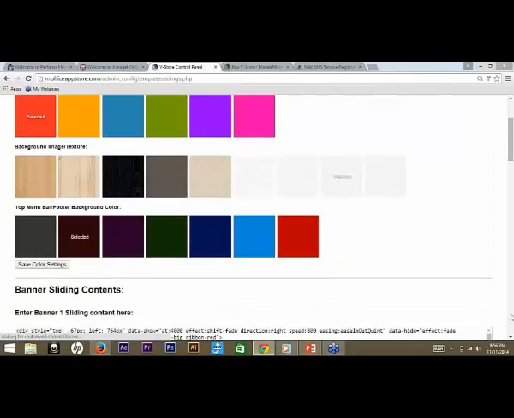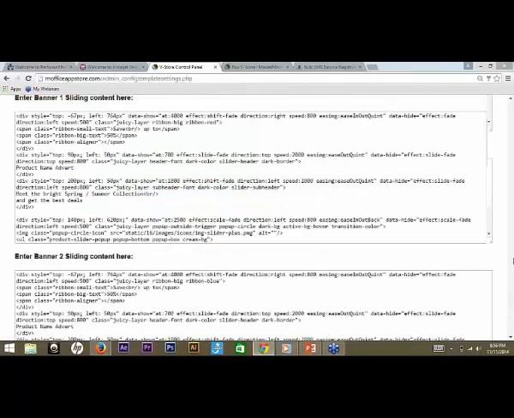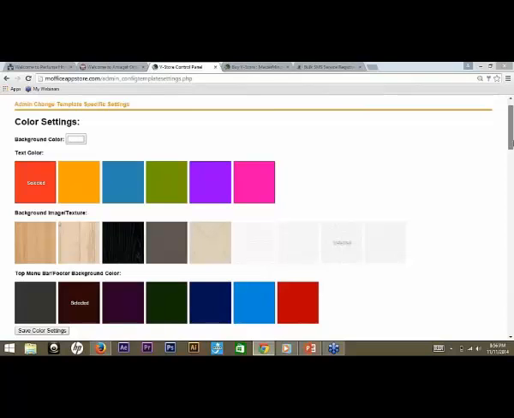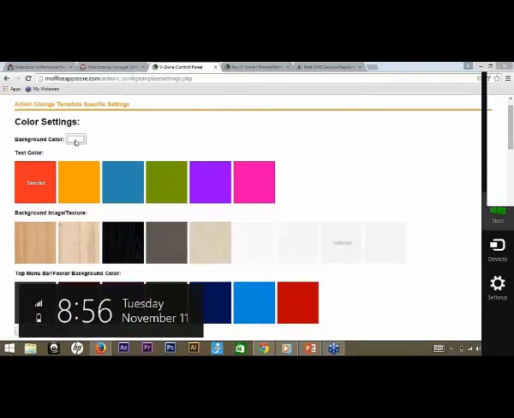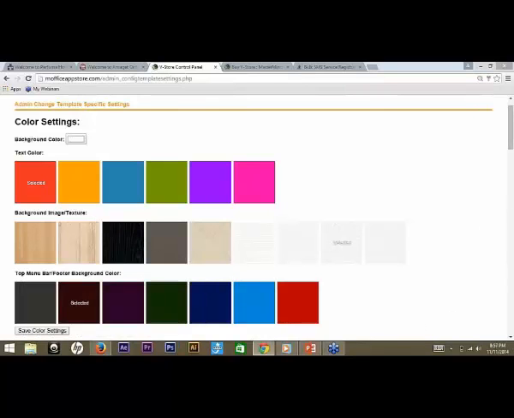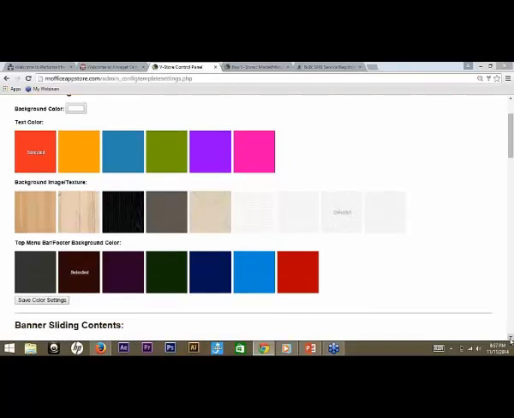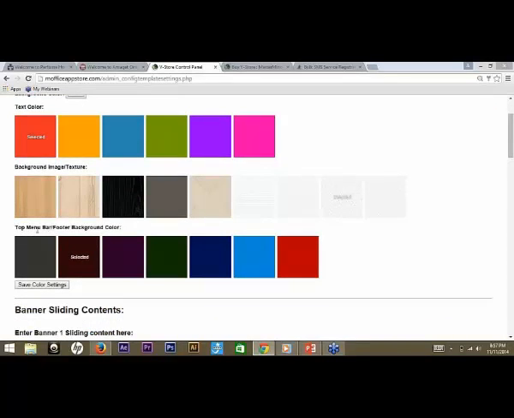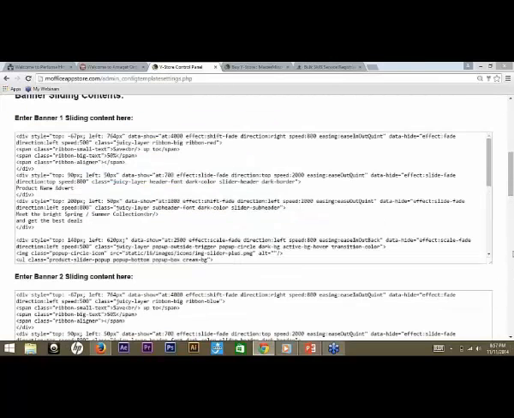If you click on it, you discover that there are some features here like background color, the text color, background image through texture, and apart from that, you can also set the color you want for the top menu bar and the footer background color. Then save color settings. Then let's scroll up.